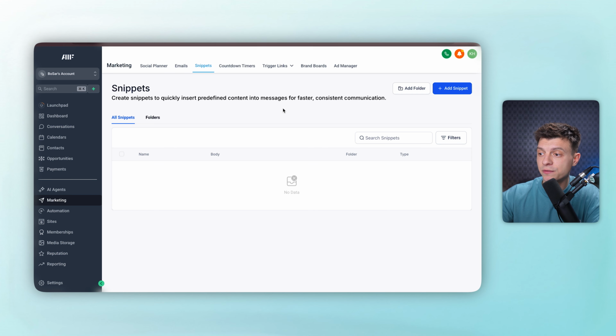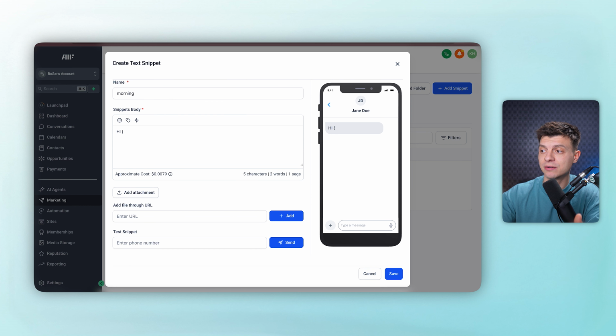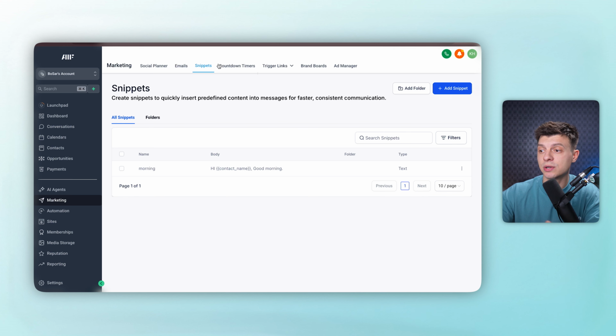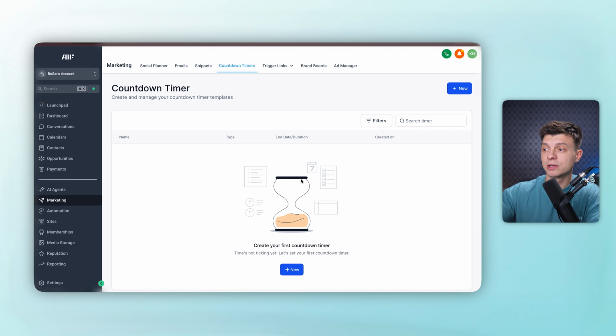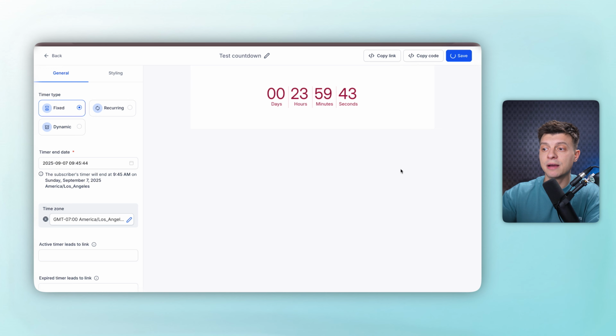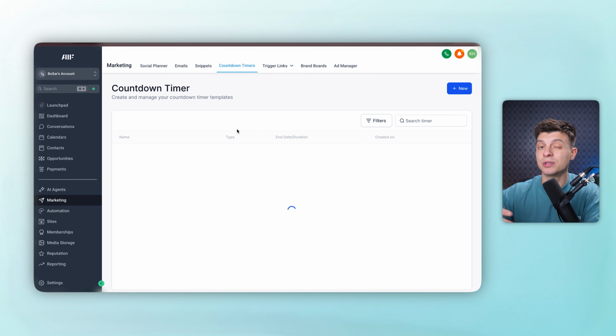There are also smaller features that save a ton of clicks. Like one of them is snippets, right? Think of these like text shortcuts. If you're always pasting your calendar link in chats, you can just set up a snippet, type something like CL, and it automatically expands to your full link. If you want to add urgency to your offers, GoHighLevel gives you countdown timers. That's also cool. You can drop a live ticking clock right into an email or a landing page so people actually see the deadline approaching instead of putting things off.